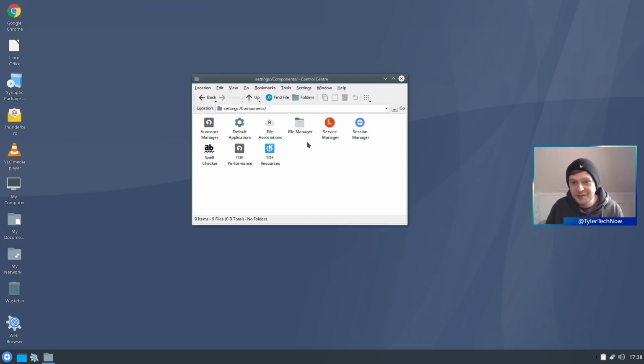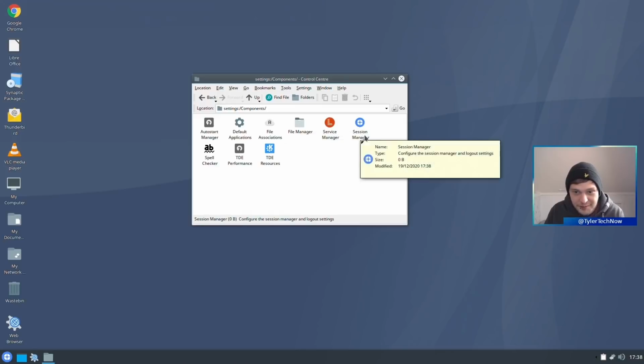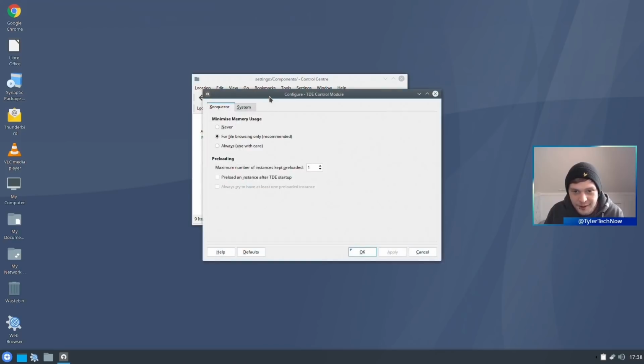So a massive change from the sort of control system settings that you'll find in KDE these days. A lot more simple, to be fair. And here we have the Auto Start Manager, the default applications, file associations, file manager, service manager, session manager, spell checker, TDE performance. What does this do then? Okay, so minimize memory usage. Interesting. Let's have a look how this all works.